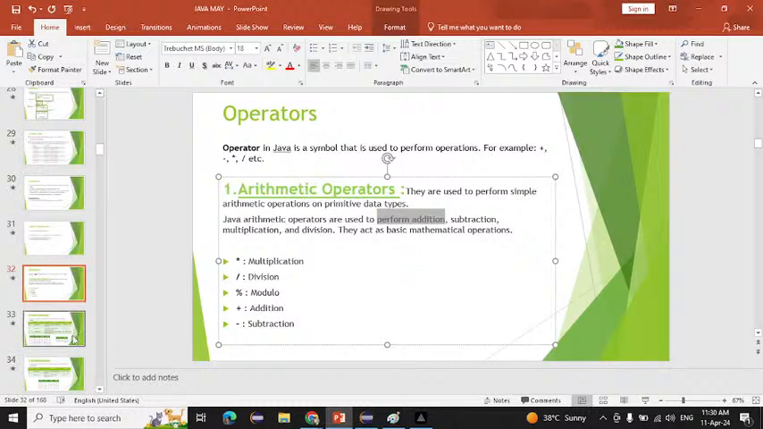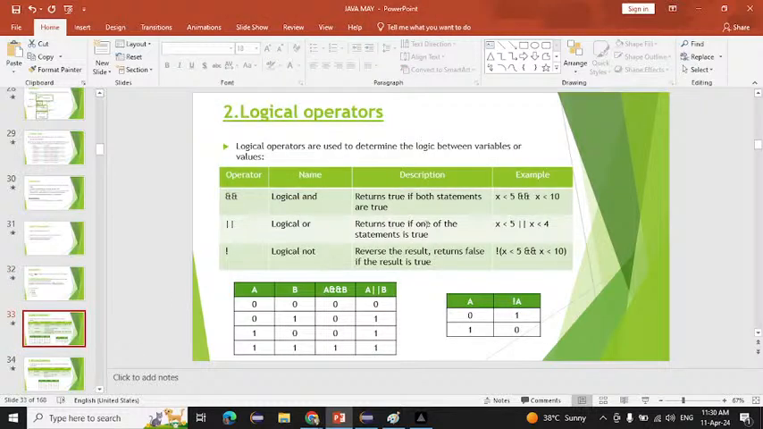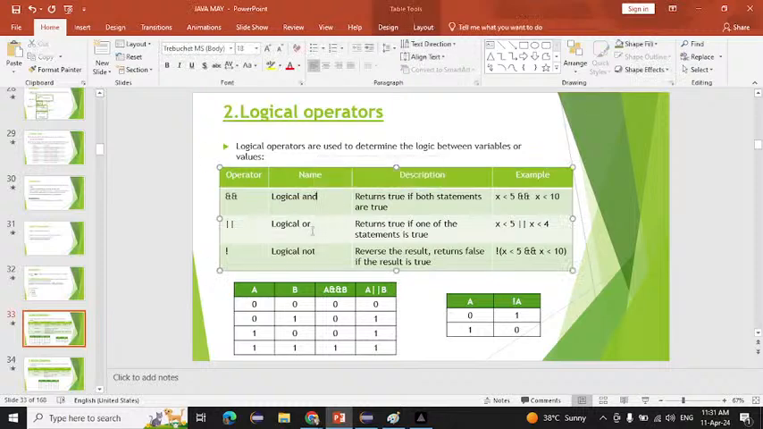Okay. Now another thing is the logical operator. This is also okay, no worries. The logical operators are used to determine the logic between variables and values. If we want to develop logic between variables or values, we use the logical operator. We have three types: logical and, logical or, logical not. The logical and returns true if both statements are true. And the logical or returns true if one of the statements is true. Logical not reverses the result, returning false if the result is true. So what does this mean? Simple: logical and, logical or, and logical not.